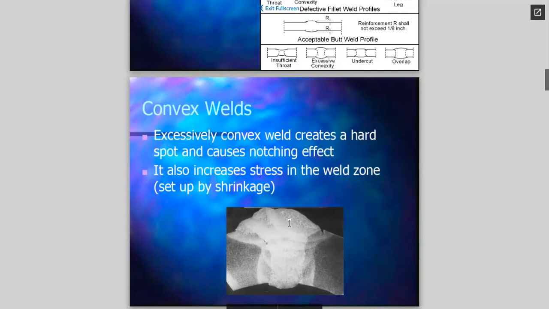When we put a lot of weld on too, the stuff shrinks and it causes stress in the weld zone. We can see that. We see lots of different layers here, right? I see at least 5 different welds there. And if that's 3/8 plate, that's the maximum you want to have, but you don't want to have this much convexity. You want to keep it just over flush.